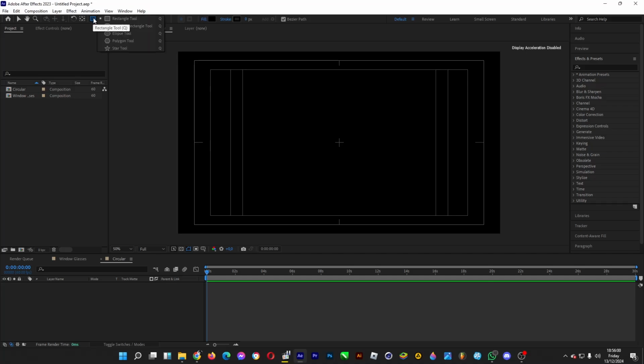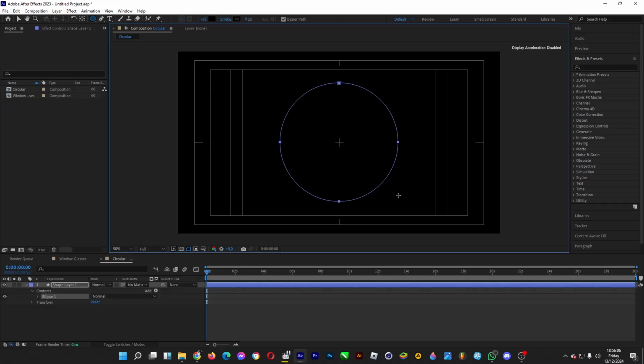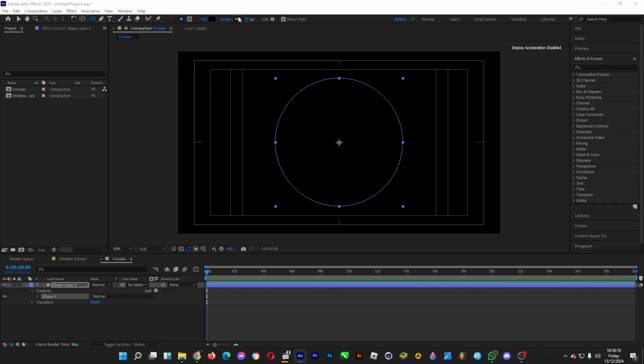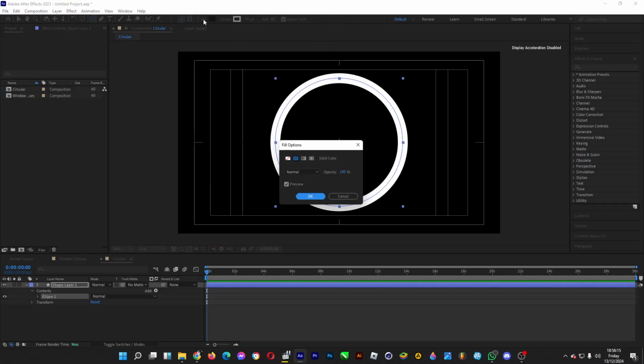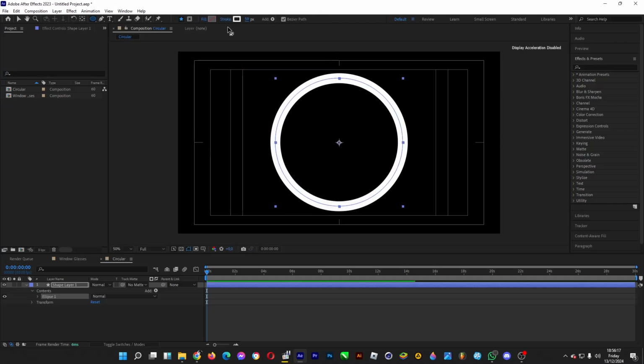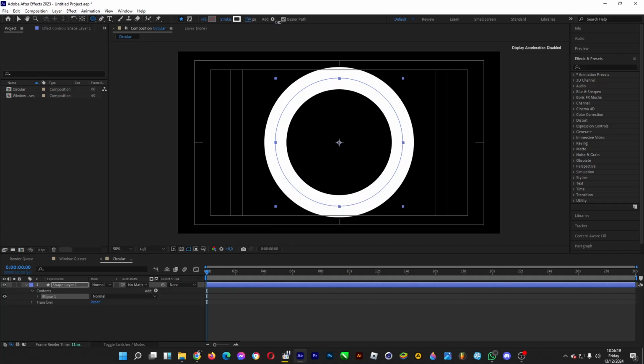So hold the left click button, head over to ellipse tool, and then place the cursor to the center. Hold the control and the shift keys, drag it just like this, and then put some stroke, this white stroke, and then remove the fill by clicking on this one. Click on none. Alright, and then we're going to be animating the loading icon.